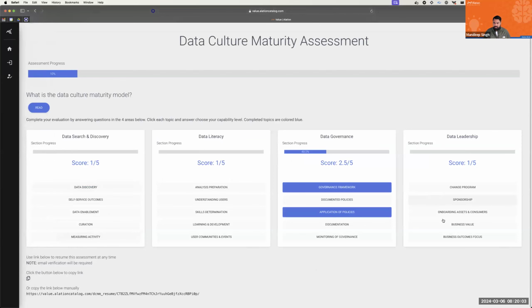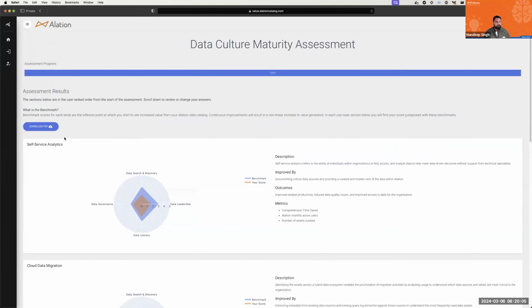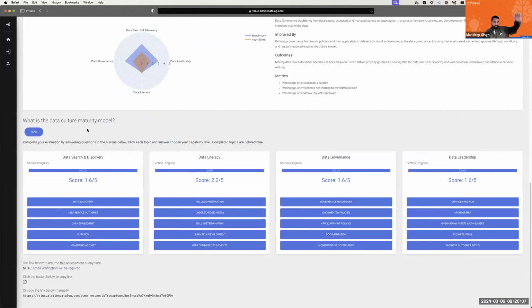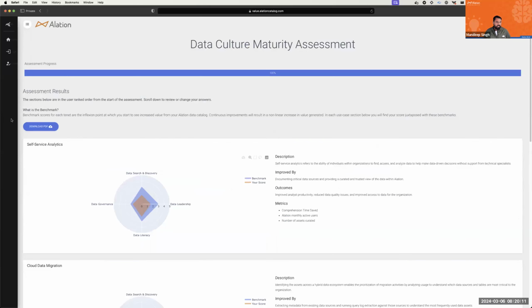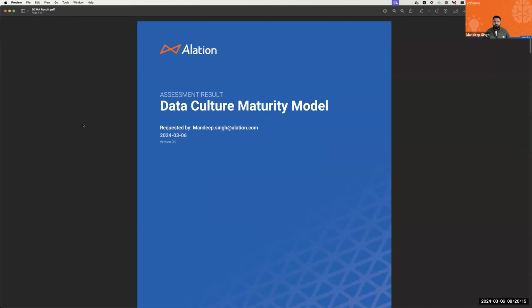Once you have answered all 20 questions, you will see this view. Basically, all the questions get pushed down. You can see everything has been answered. And you can download your PDF file. So the PDF output, let me show you what that looks like.